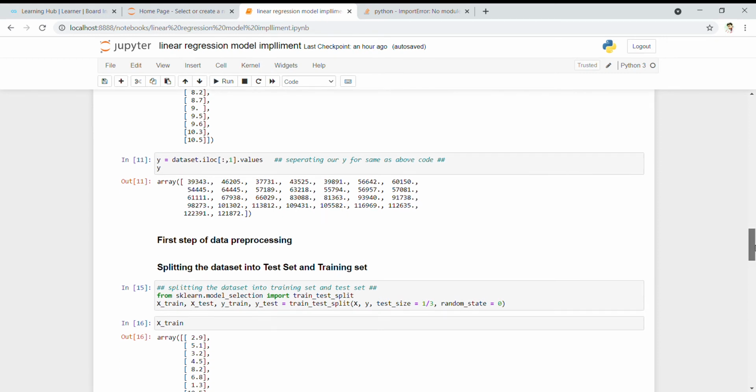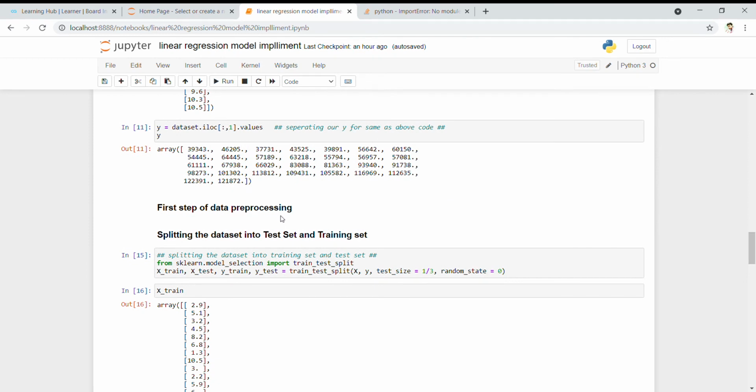All the values for y, which is related to the salary, are given in the y variable. And then we came to the first step of data preprocessing, that is splitting the dataset into test set and training set. While doing this, we have imported train_test_split from sklearn.model_selection, and then assigning the values that we want: x_train, x_test, y_train and y_test. Then giving train_test_split the parameters x, y and test_size.